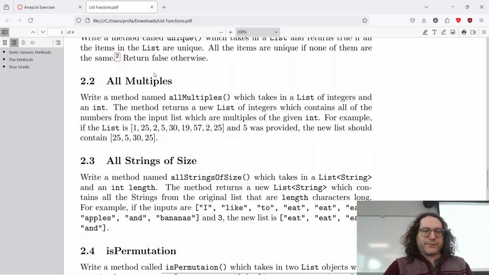All multiples. So we're going to write a method called all multiples, takes in a list and a number, an int. It returns a new list, so we're making a second list. We're creating a new list that contains all the numbers from the input list that are multiples. And that's a bit of a mouthful, so let's look at the example.